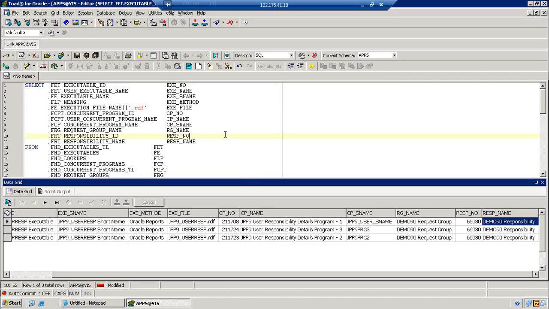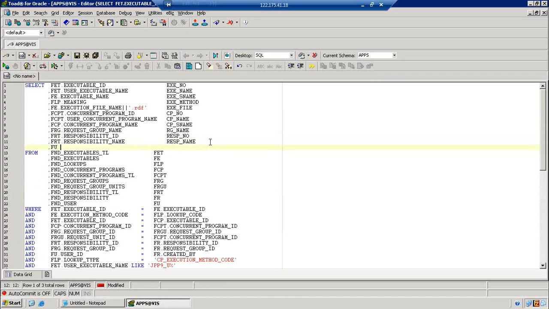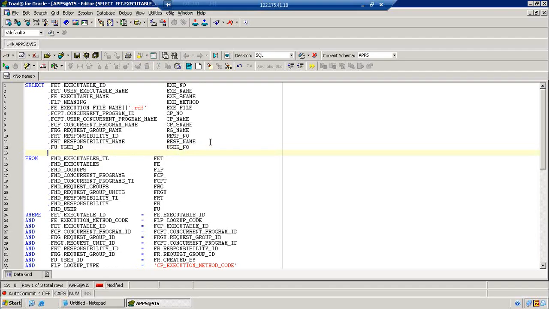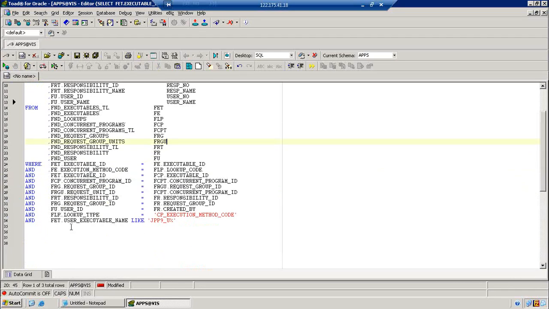Now we can give the user name. FU dot user ID as user number, and FU dot user name. Now our query is working properly. All of you clear? So here, now we can check it.